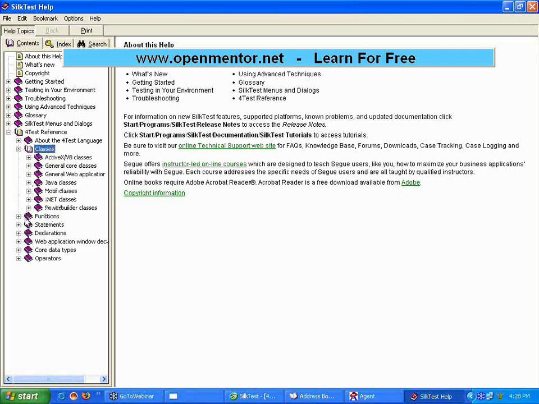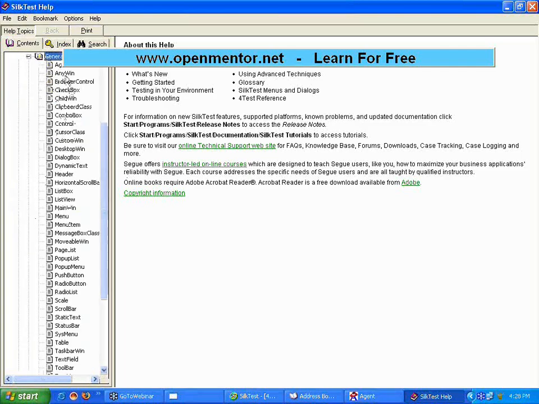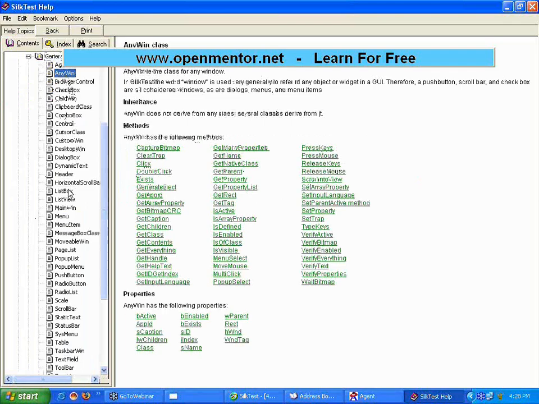classes. You can use SilkTest to test Java or .NET or PowerBuilder applications, right? Now there is something called general core classes. Within that there is something called AnyWin. This is a very, very important concept. What are the properties that you want to check?